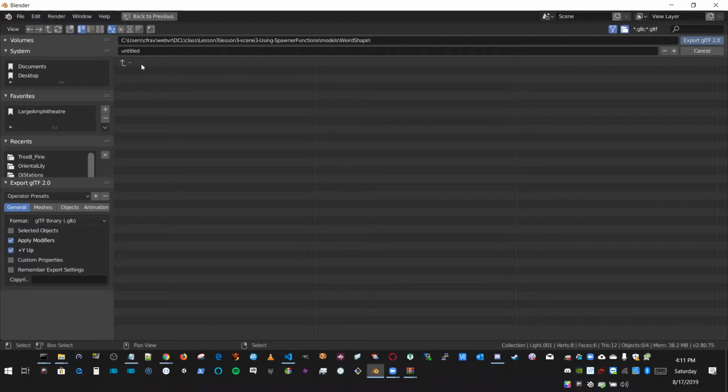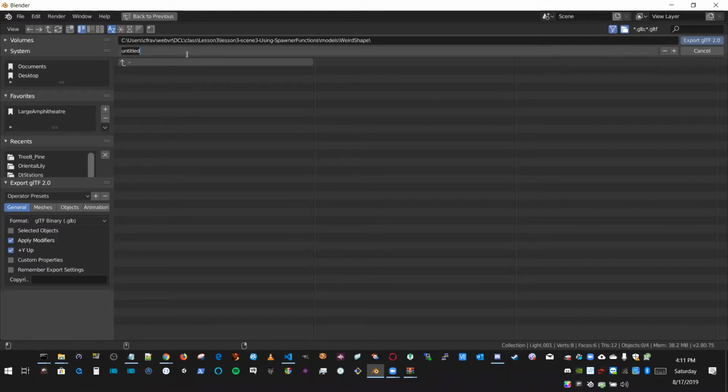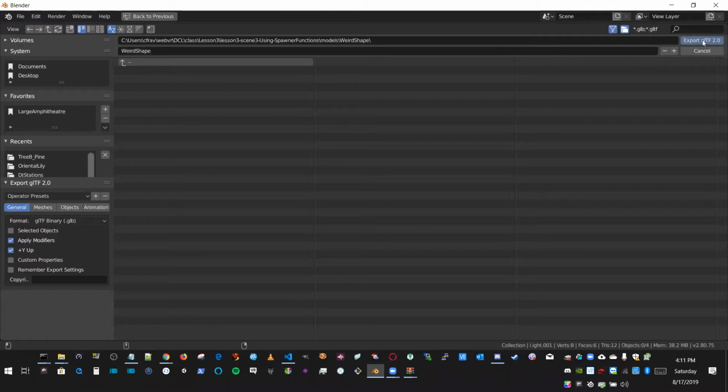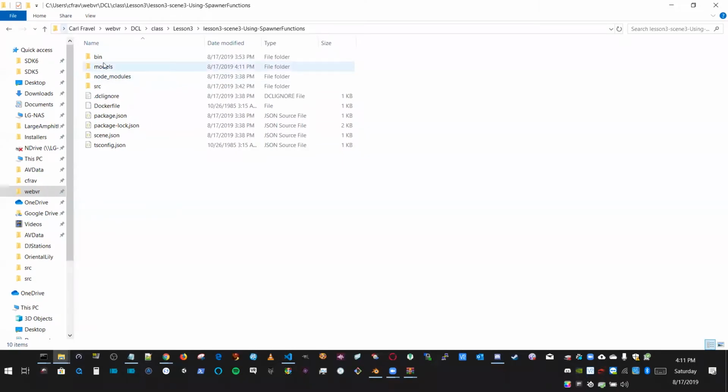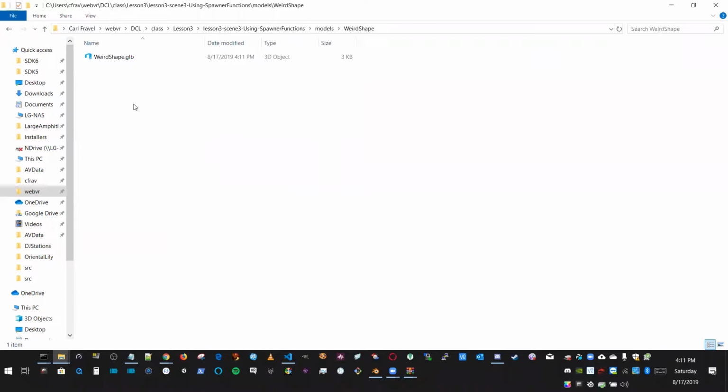Double click. I want this thing to be called weird shape. I could type .glb here, but it will add it if I don't. So then I hit the export GLTF button. And when it's through exporting it, it will come back to here. And now over in my scene, in models, I have a weird shape.